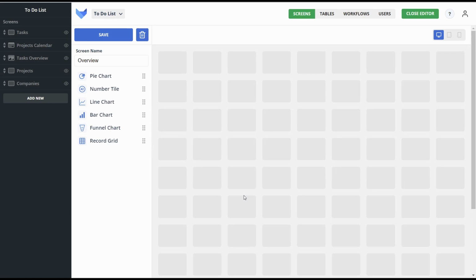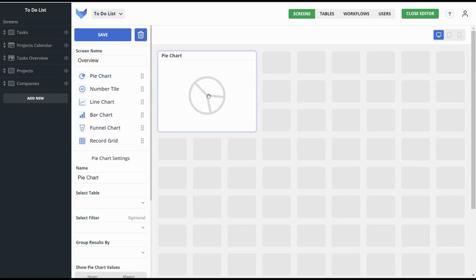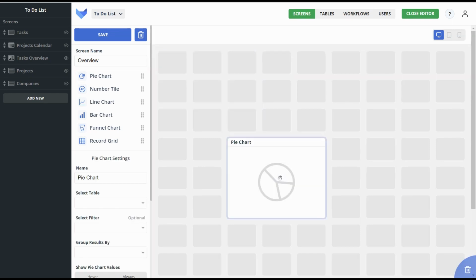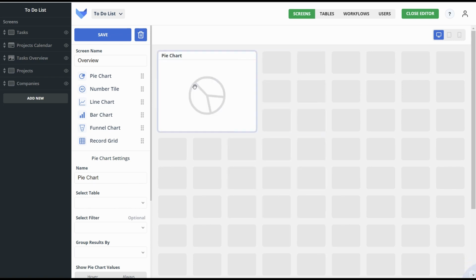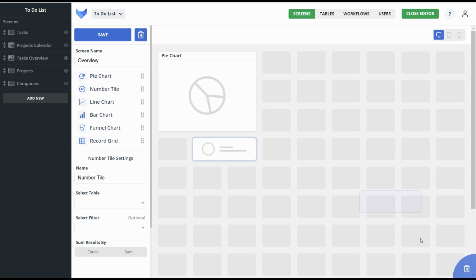So there's several different chart types, which we'll run through a couple of them today. I'd recommend looking at the help documentation for a full explanation of each of them. To add a chart to your dashboard, simply drag and drop from the menu at the side. Once you've added a chart, you can move it around the screen to reorder it, add new ones, etc. To remove a chart, simply drag to the bottom right-hand corner.